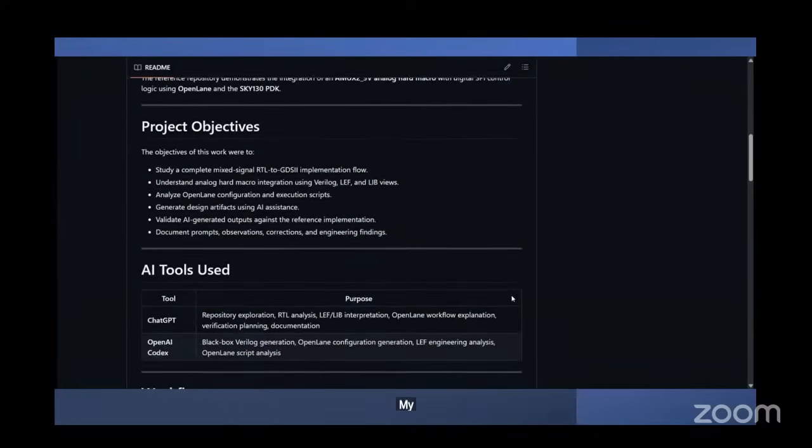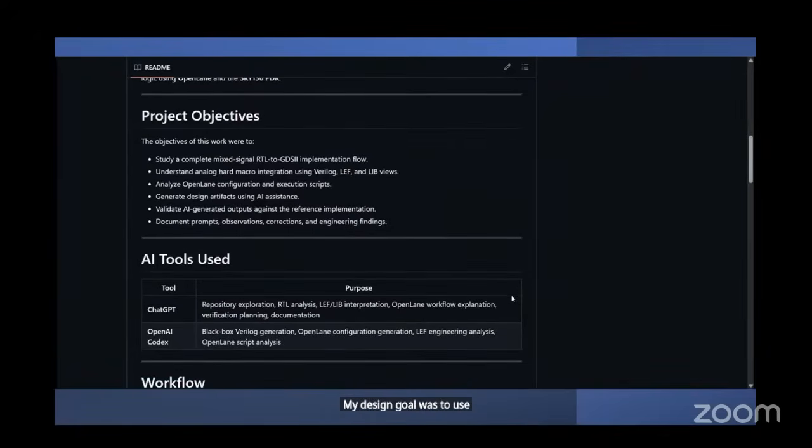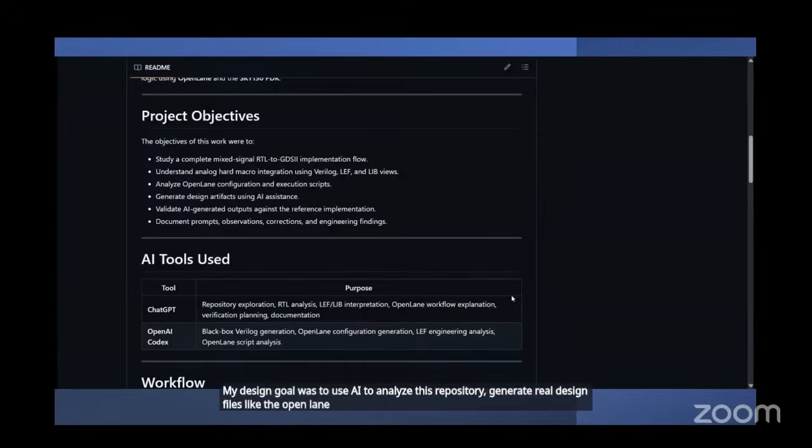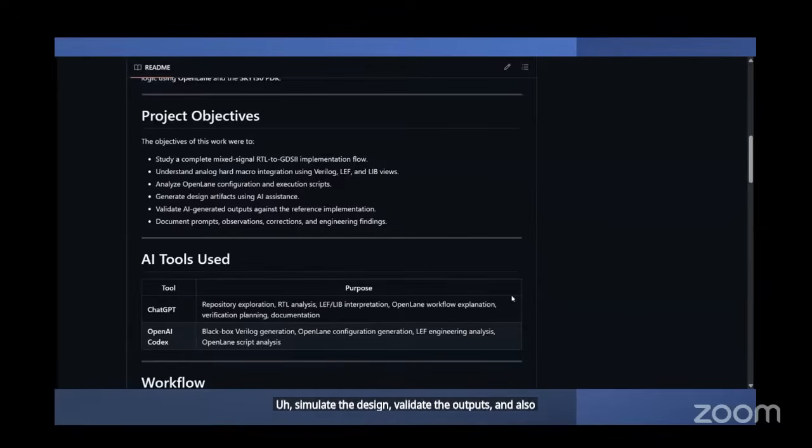My design goal was to use AI to analyze this repository, generate real design files like the OpenLane configuration and the Verilog black box wrapper, simulate the design, validate the outputs, and also document everything. The expected result is a set of verified AI generated design artifacts that can be used as part of a real mixed signal implementation flow. Now let me switch to my GitHub Codespace and show you the entire workflow live.